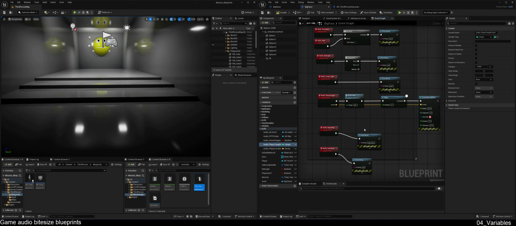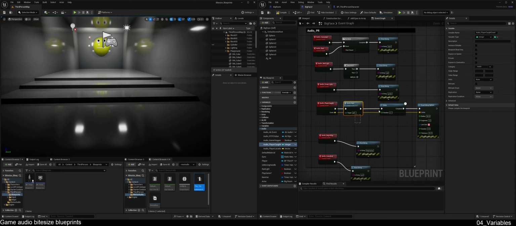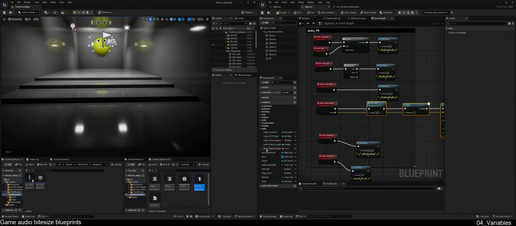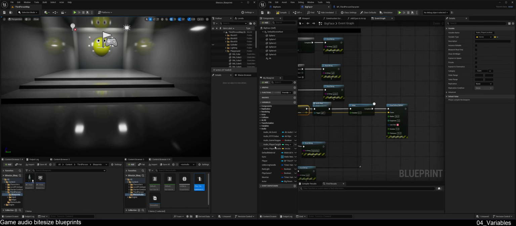So the first thing I want to do is set the location of the player when they're caught. We're doing this so we can use it at any point in time and we can use it to post an event at that location. Let's also replace the references for the location of the player.